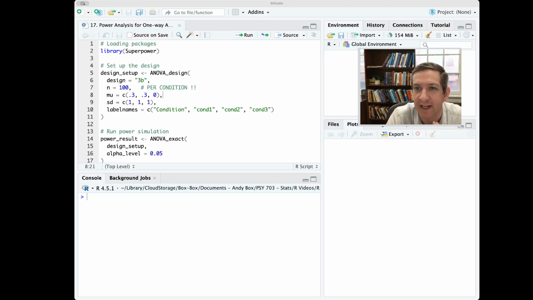Hello, my name is Andy Hales at the University of Mississippi, and in this video we're going to look at how to calculate power for one-way ANOVA designs and some of the comparisons you might do afterwards. So we're going to use an R package called Superpower, so go ahead and get that loaded up.